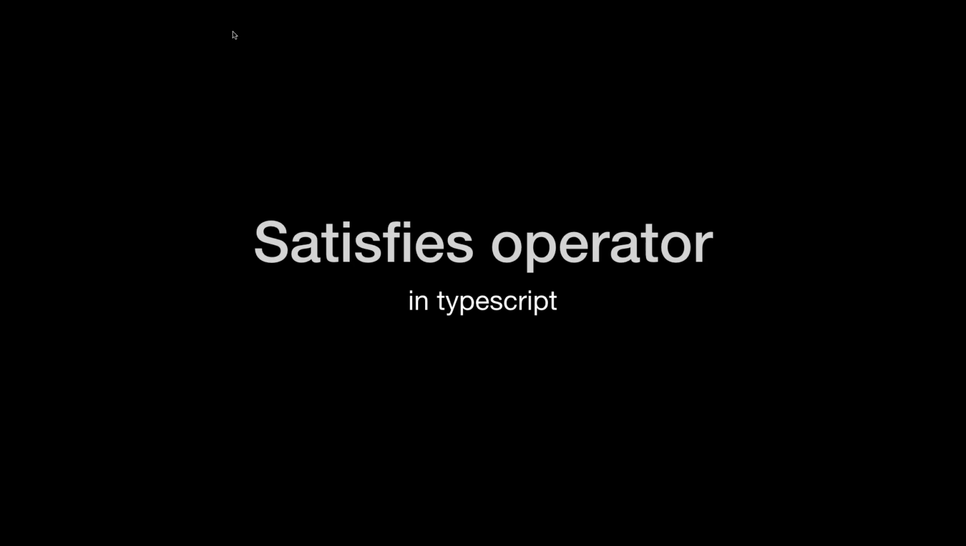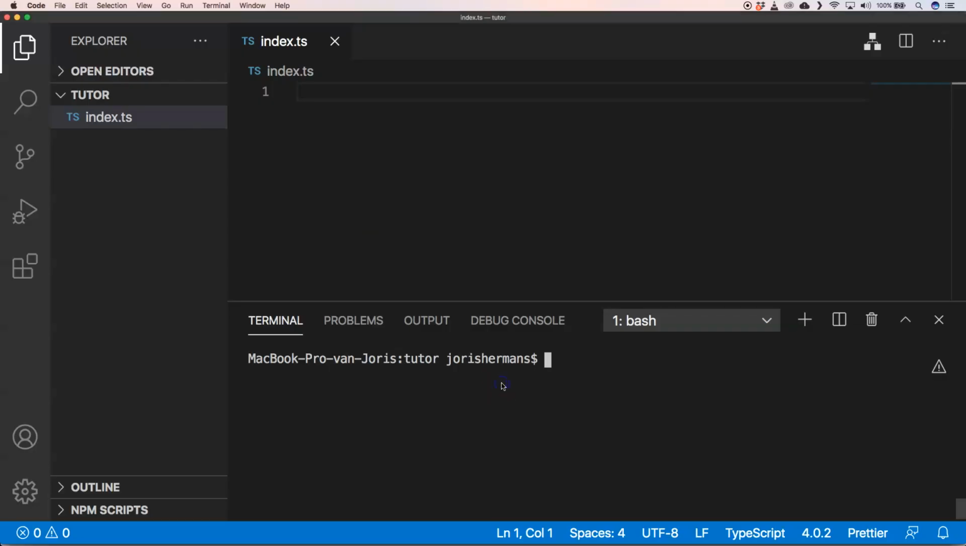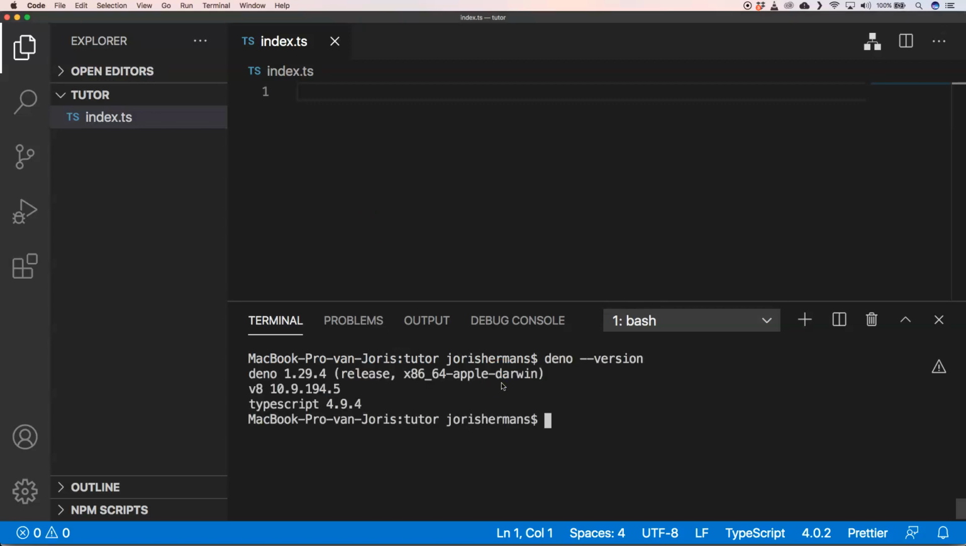In this week's episode, I want to talk about the satisfies operator in TypeScript. This is a new operator that's been available in TypeScript 4.9. First of all, I want to emphasize that this feature is only available from 4.9, so look into your package.json to see if you have TypeScript 4.9.